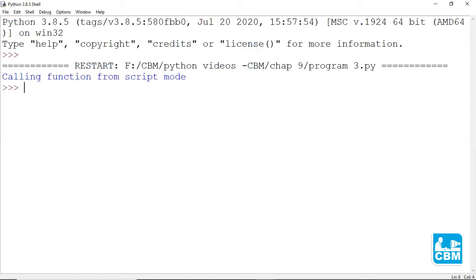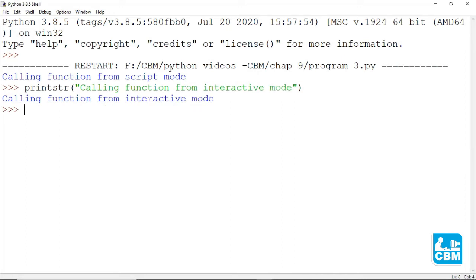Now let's try doing the same thing using the interactive mode of Python. Print str parenthesis. Let's write the print statement as "calling function from interactive mode". Press the enter key. So here our print str function has been called using the interactive mode.